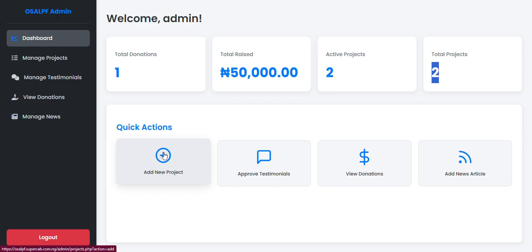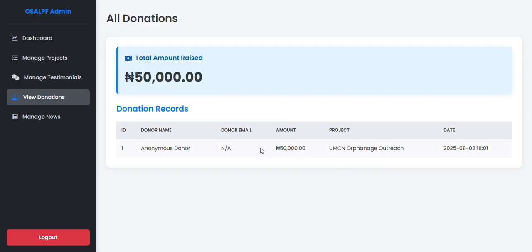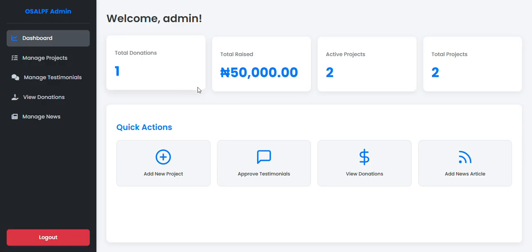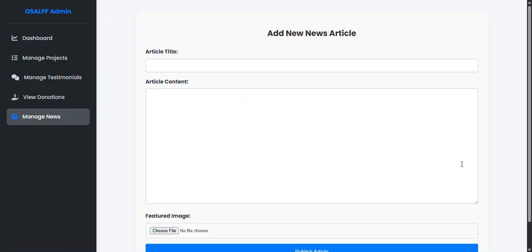Now at this place, these are just quick actions. You can add new projects, you can also approve testimonials, you can view donations, you can also add news articles. So if I click on view donation, I should be able to see this detail. Because of the error, that's why you see it as anonymous donor. So if it was actually successful, you should get my detail added to the record. Okay, all right. So having said that, when I go back to the dashboard now, you should be able to see also add news article. You can post news from this section.